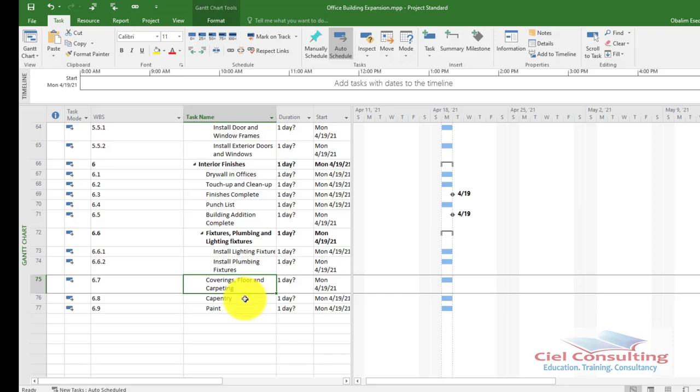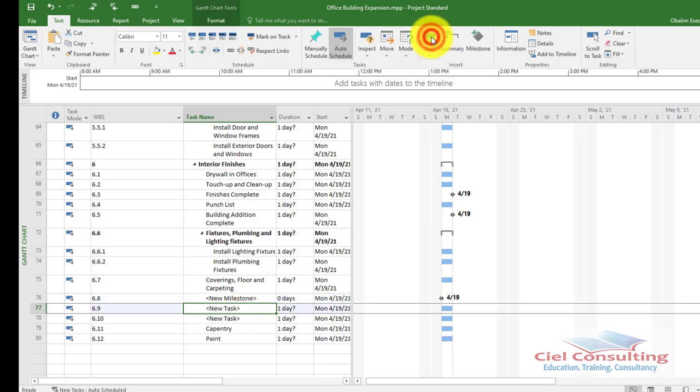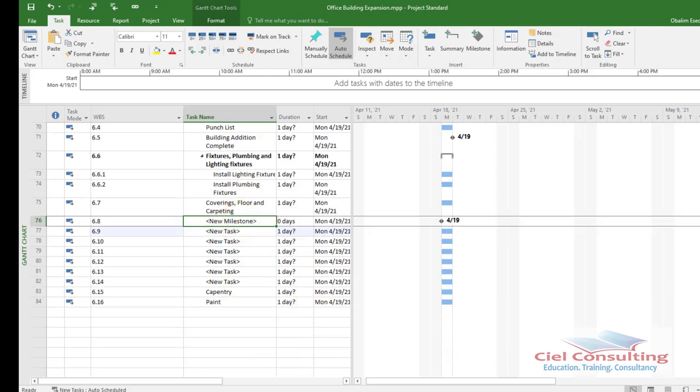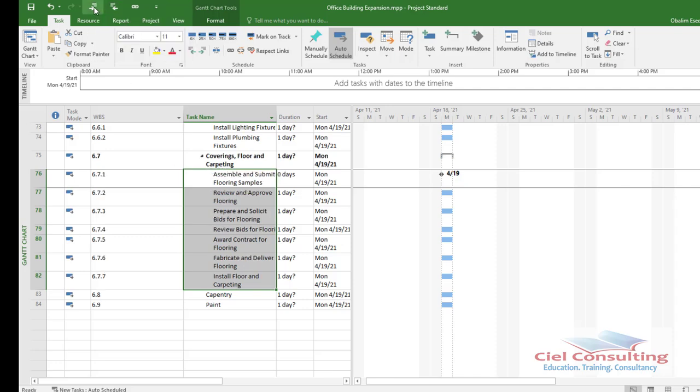So here there are 7 tasks, with the first one being a milestone. So I designate the first one as a milestone, and then the subsequent ones are tasks themselves. So again, I enter the details. So once I'm done entering the details, I select all of them. And then that's all the activities under coverings, floor and carpeting. And then I indent them as usual.